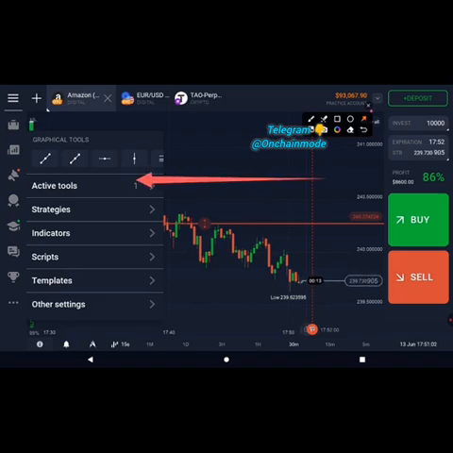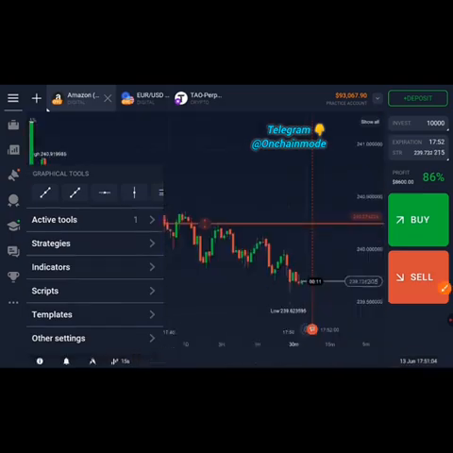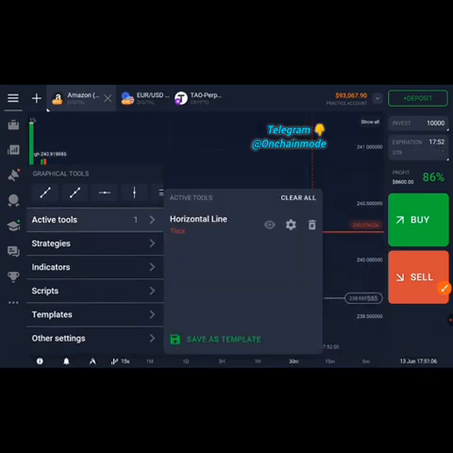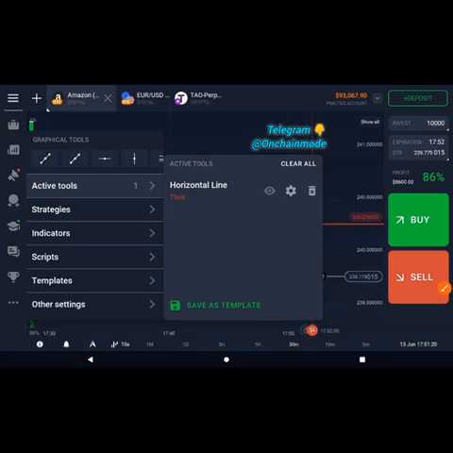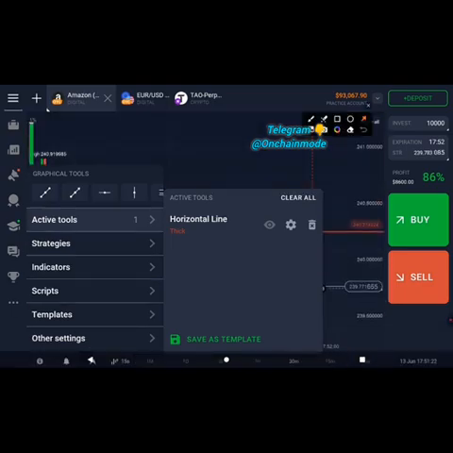By clicking on these active tools, in case you've enabled any line chart or trend line chart or any other chart, you are going to be seeing them all. So what you have to do to delete them now, just go ahead and click on this particular place where you see right here.